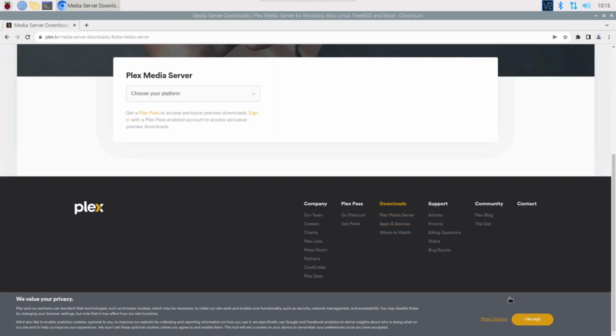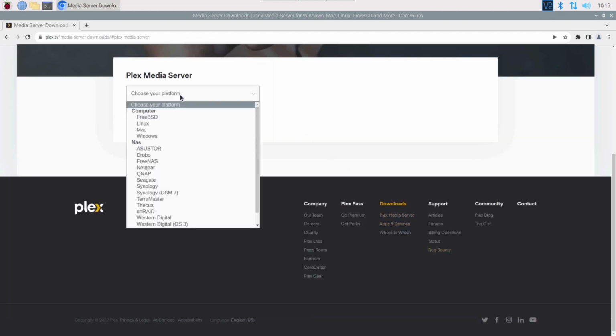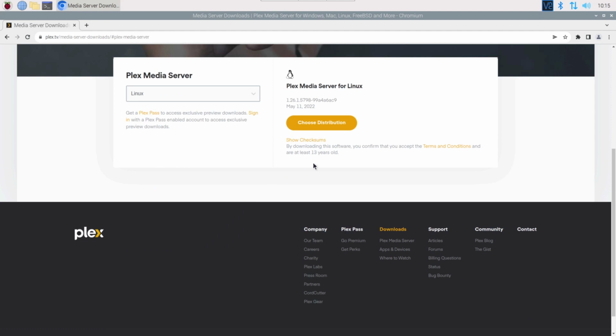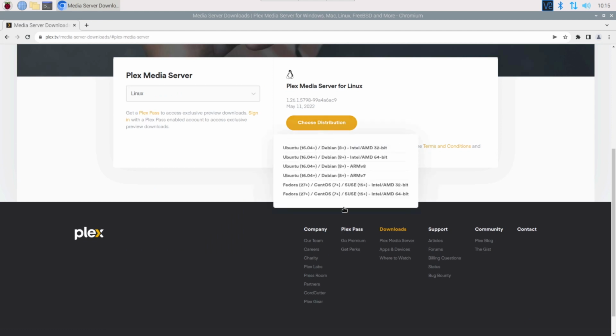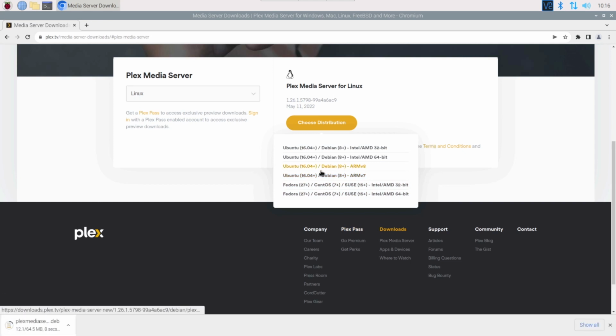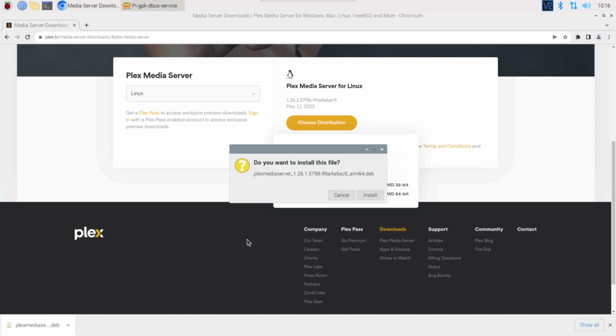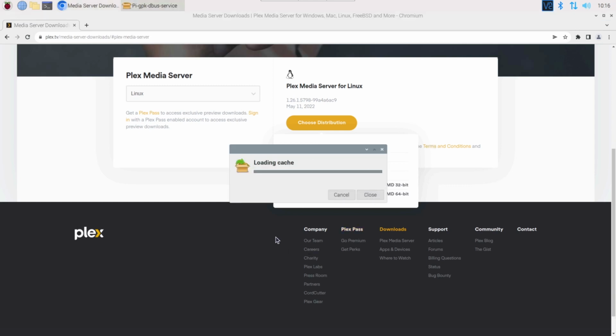First, go to plex.tv. Find the download section, and choose Linux on the left side. Click on Choose Distribution and pick the architecture corresponding to your Raspberry Pi model: V8 for a device that can run 64-bit apps, V7 in the other cases. Then, just click on the downloaded file to run the installer, and confirm the installation. You'll need to enter your password, but that's the only thing to do. Wait a few seconds, and the Plex server will be installed directly.